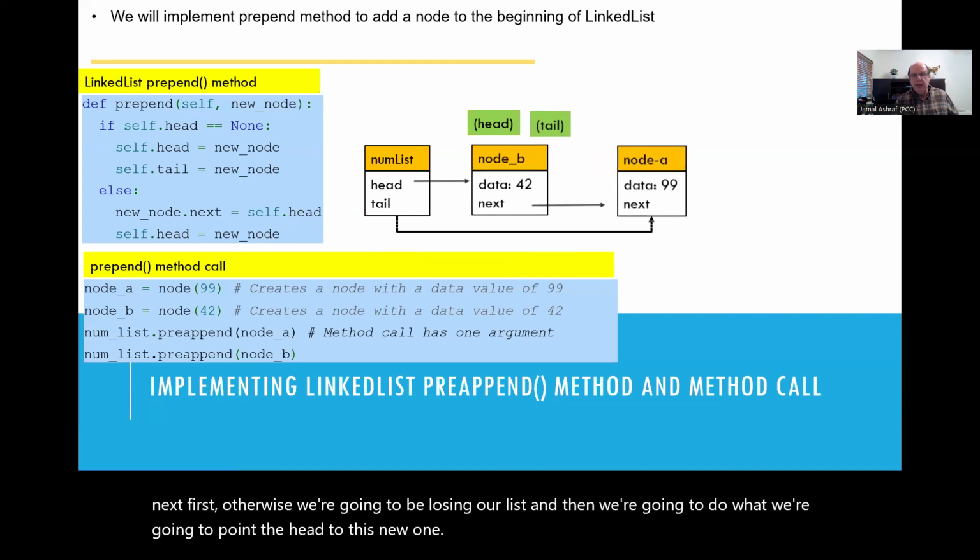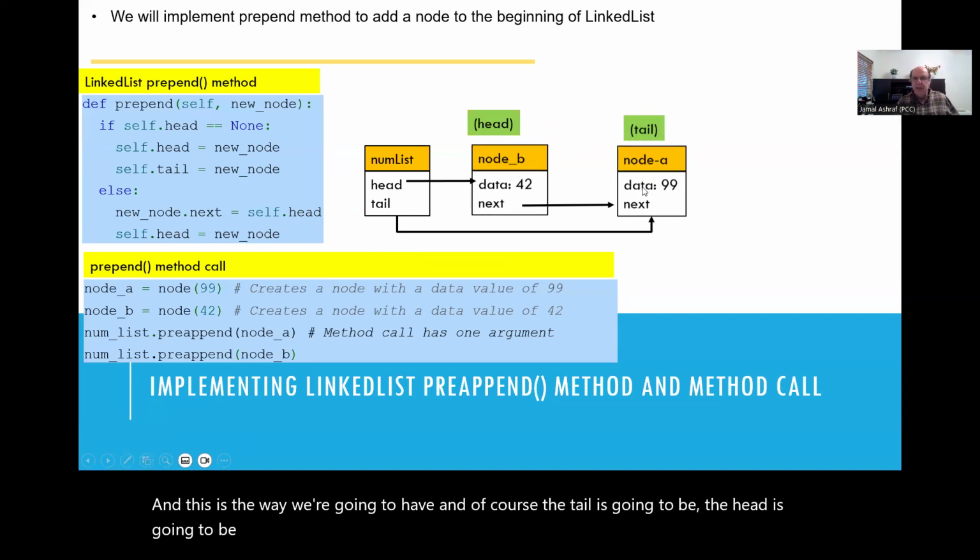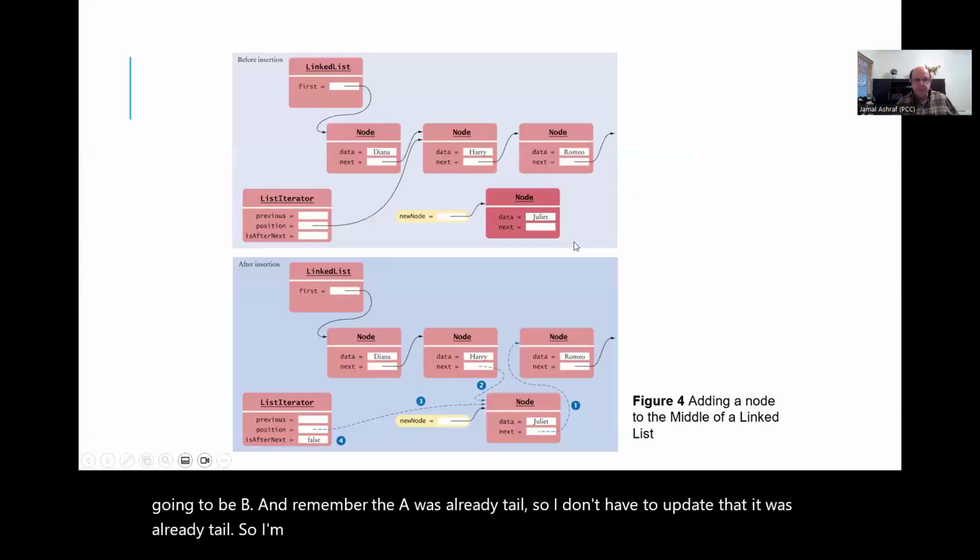This is the way we're going to have it. And of course, the tail is going to be A, the head is going to be B. And remember, A was already the tail, so I don't have to update that. It was already the tail. So I'm just putting something in there.